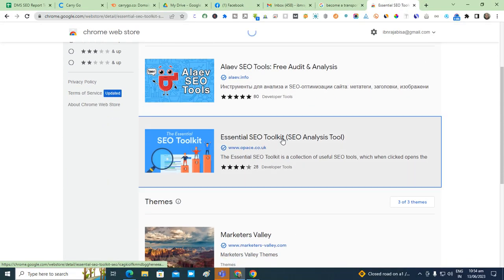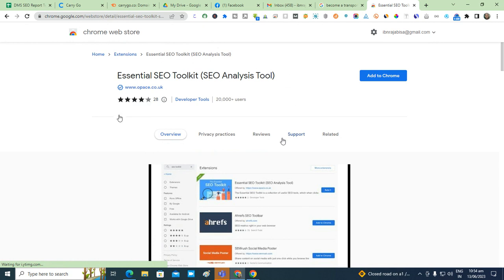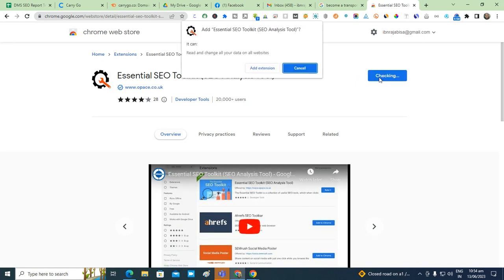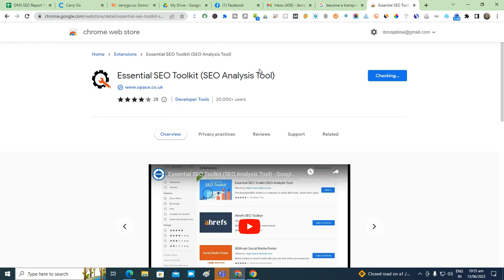Let me try this. So if this is what you want to install, you click on what? Add to Chrome. Then you click on what? Add extension. That's downloaded.